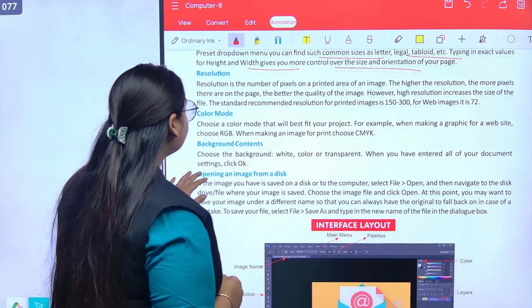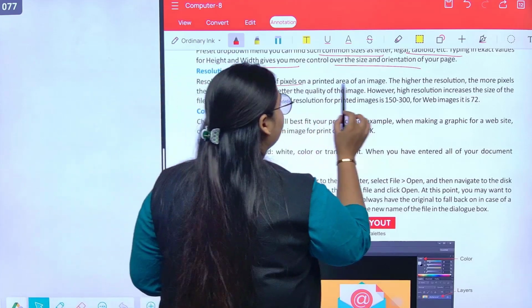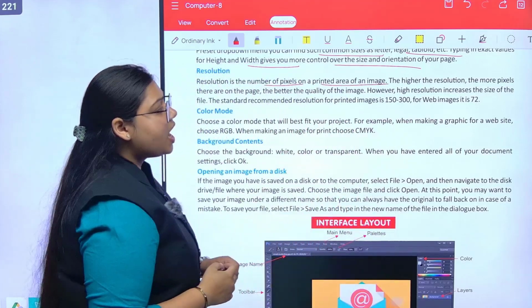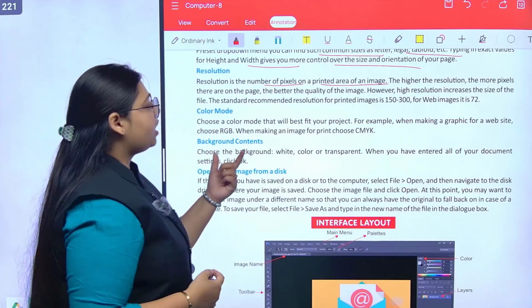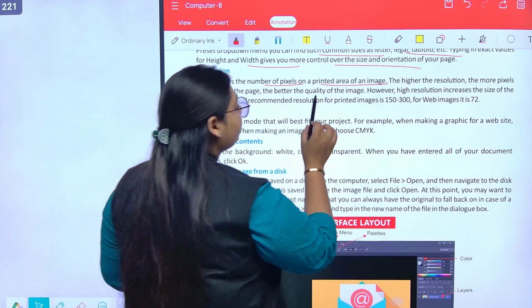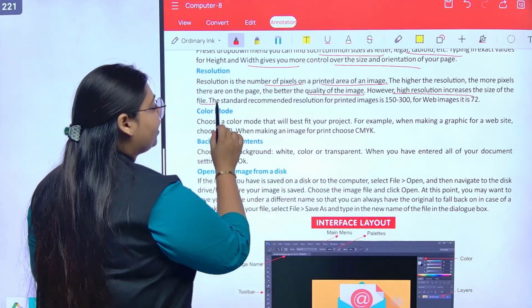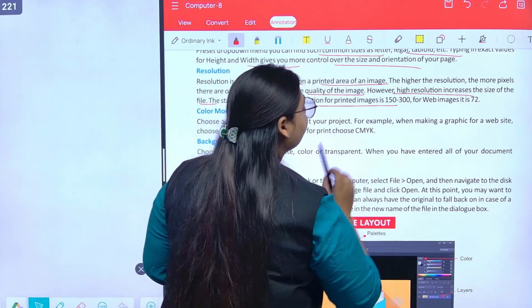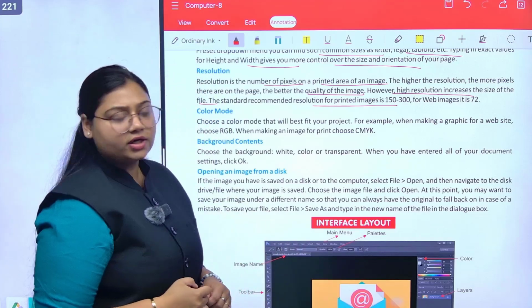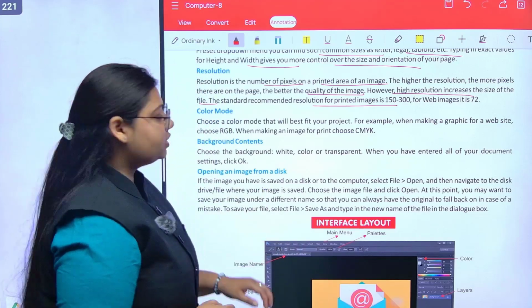Resolution. This is the number of pixels on a printed area of an image. The higher the resolution, the more pixels are on the page, and the better the quality of the image. However, high resolution increase करता है size of the file. The standard recommended resolution for printed images is 150 to 300. For web images, it is 72.